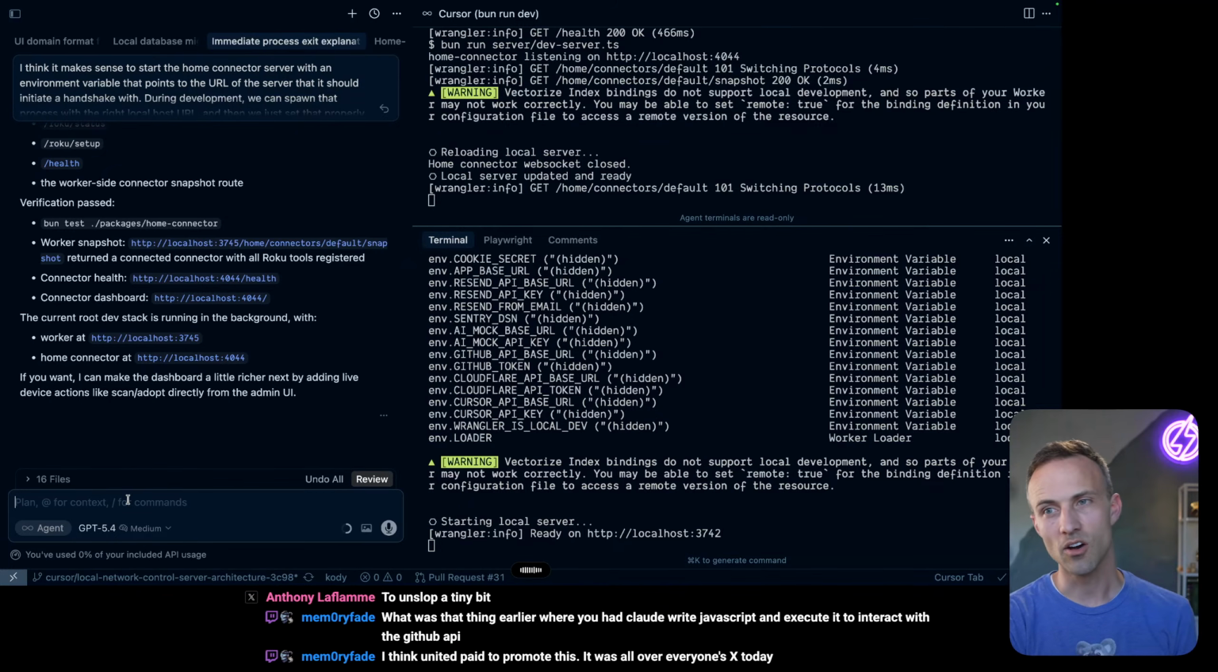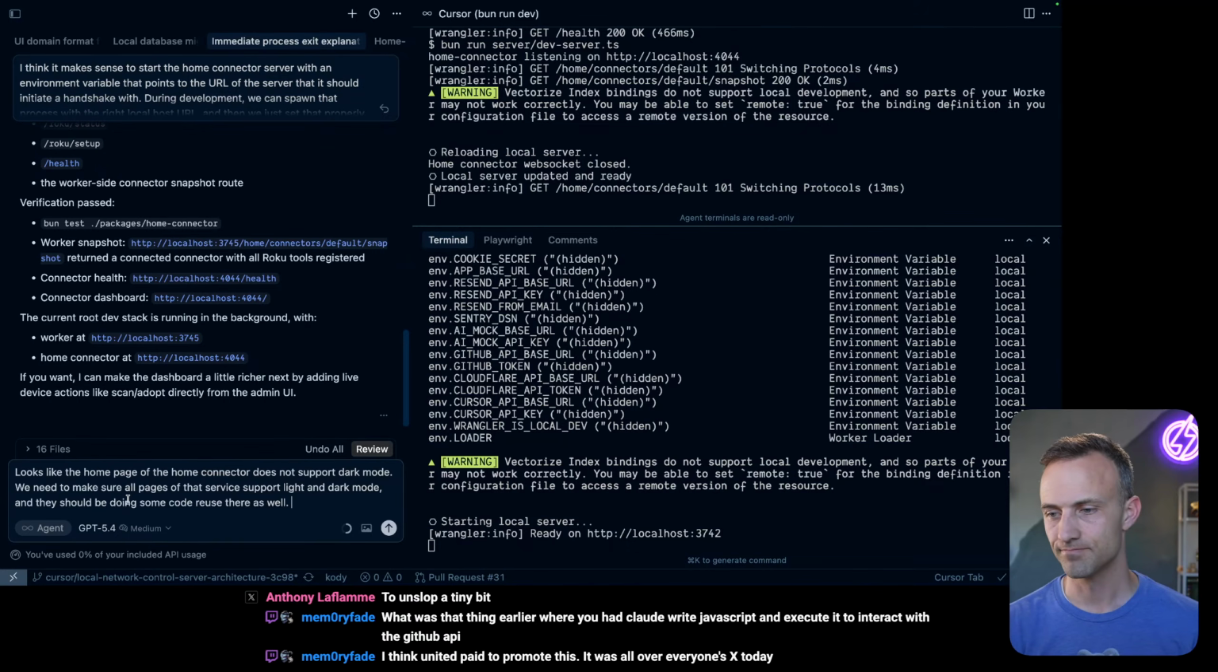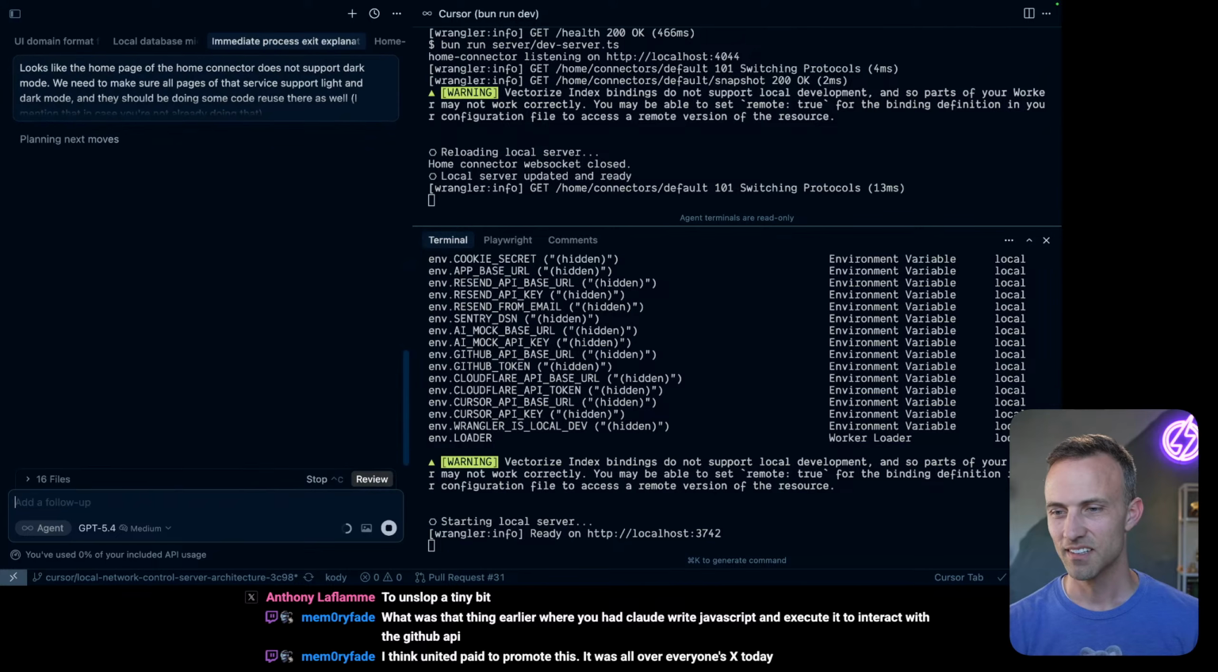Looks like the homepage of the home connector does not support dark mode. We need to make sure all pages of that service support light and dark mode. And they should be doing some code reuse there as well. I mentioned that in case you're not already doing that. All right.